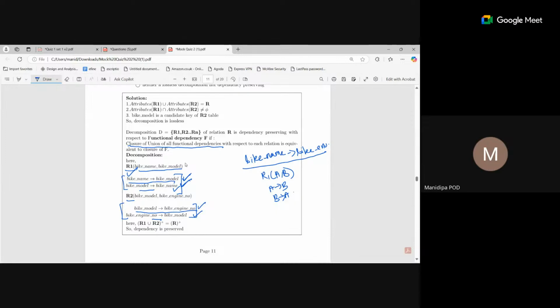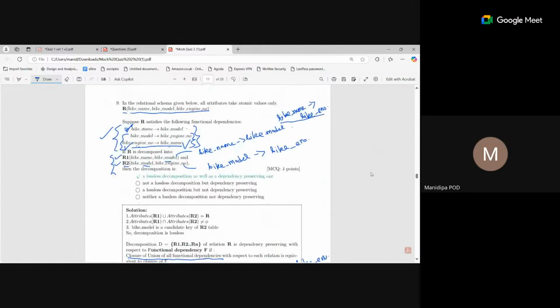What we understood is that whatever the decompositions are, you take all the attributes there and check what dependencies these attributes satisfy on the parent set of dependencies. Using transitivity you can see that all these are possible. These are not taken arbitrarily, they are all satisfied from the parent set. So this is both lossless and dependency preserving. Is this clear now, how this happened?